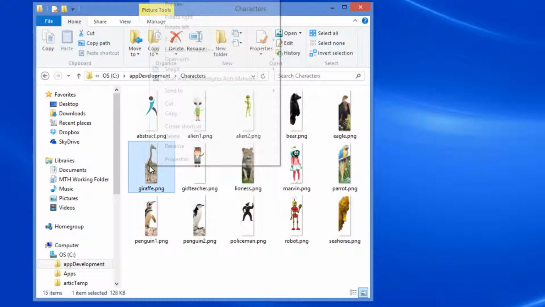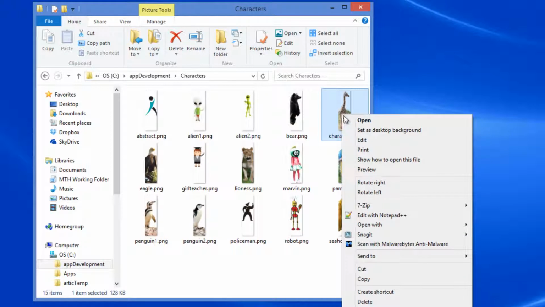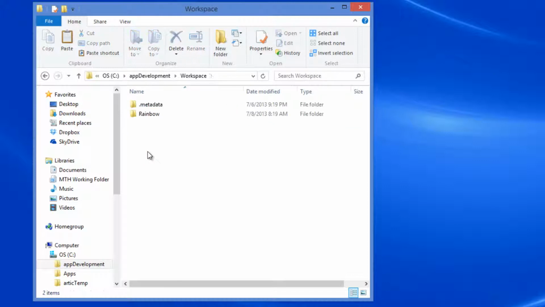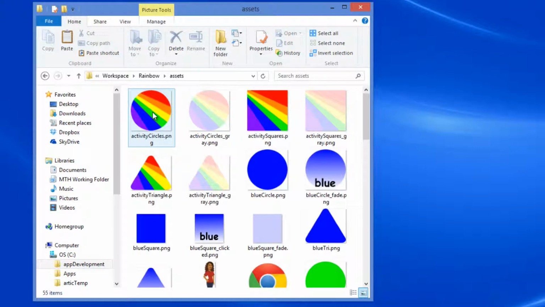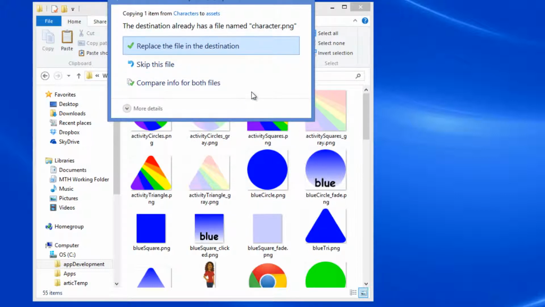One way to change the name is to right-click it and select Rename, and then change the name to character.png. Right-click it again, select Copy. We'll go back into our Assets folder, Workspace, Rainbow, Assets, and just paste. And you'll see this message or a message similar to it if you're in a different version of Windows. It's going to ask you if you want to replace the destination file with the one that you're copying, and the answer is yes. Go ahead and replace it.